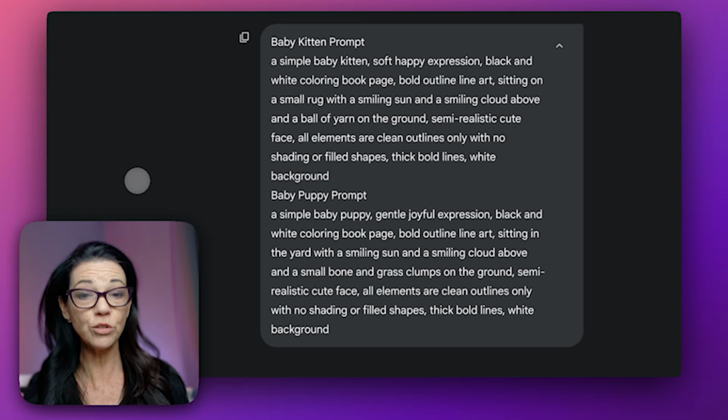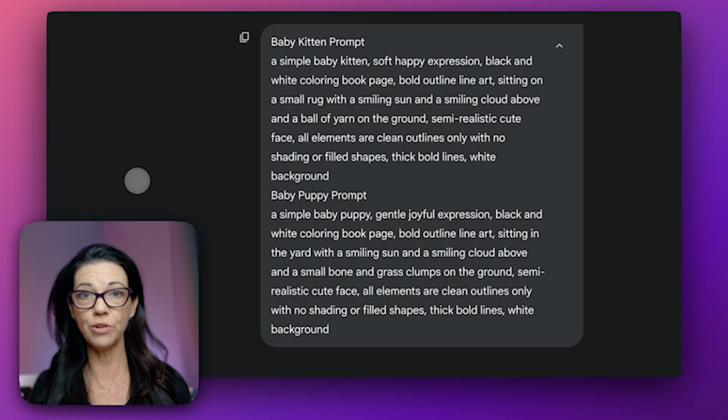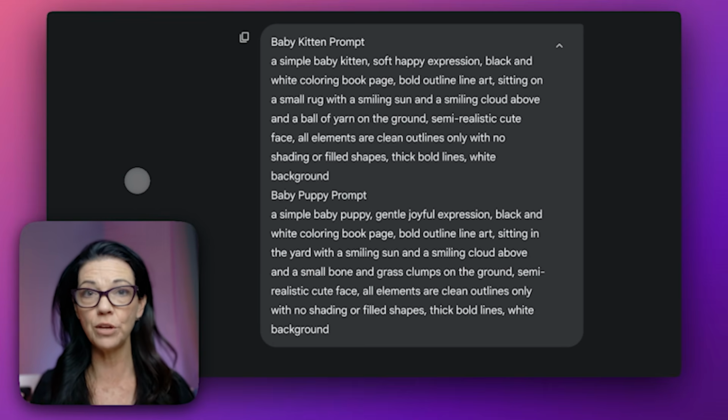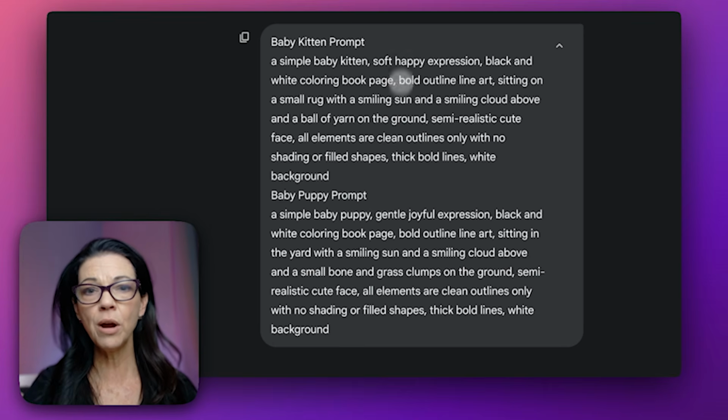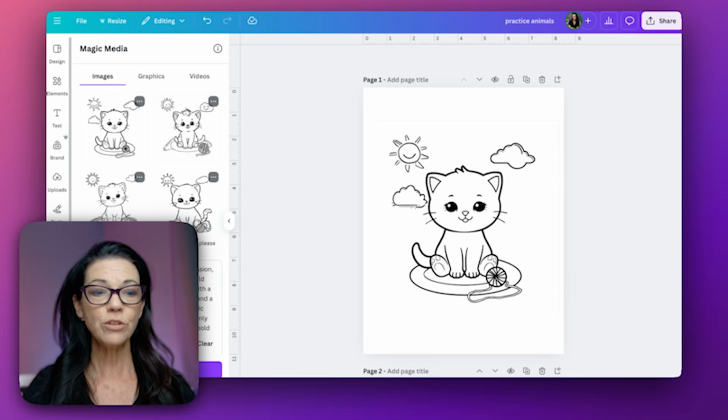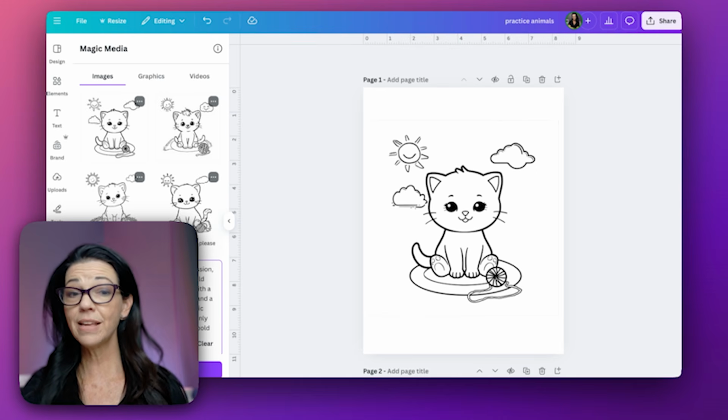These are the prompts that I had Gemini create for me. I go back and forth between ChatGPT and Gemini. It really is up to you. So I copied the kitten prompt and I started first in Canva. I've had some success with Canva lately. I used their Magic Media. I typed right here the prompt and it created the kitten.